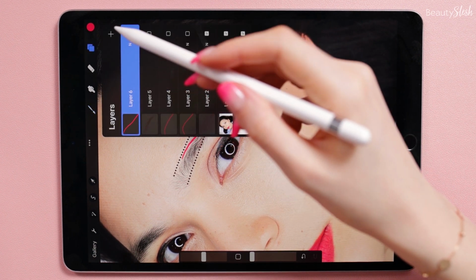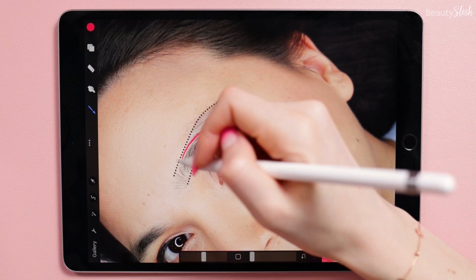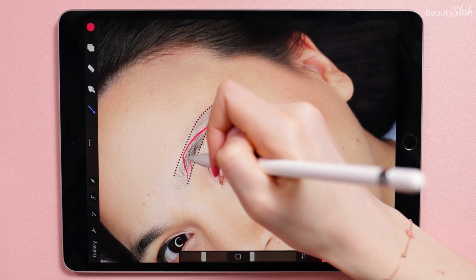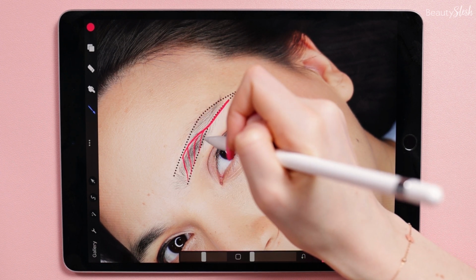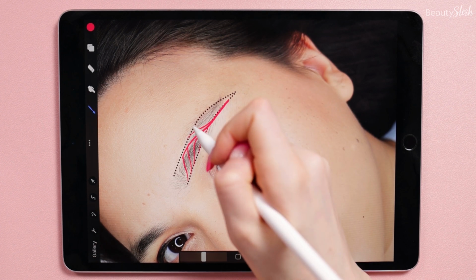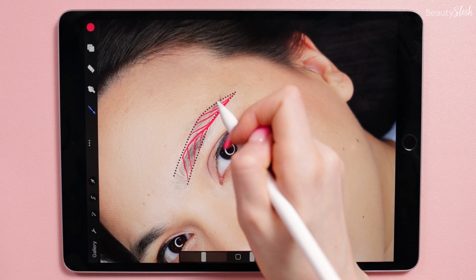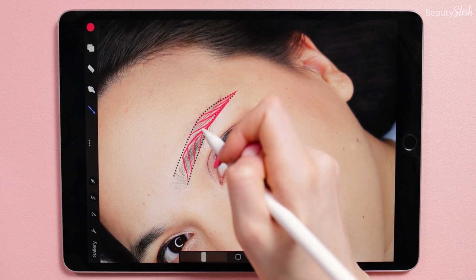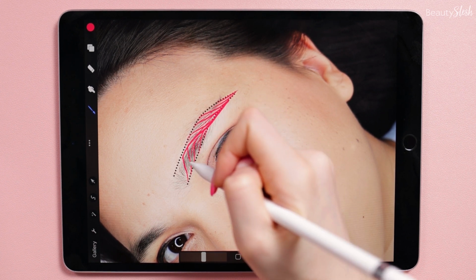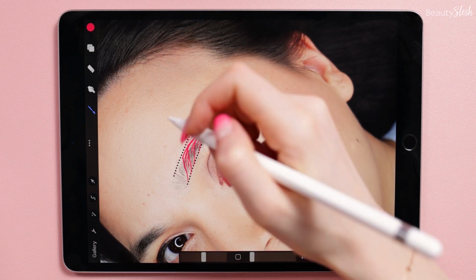And you can draw a very nice shape, a very nice pattern where all the strokes go upwards, and then they are coming down like this. And then you can draw the strokes in between this pattern to make the eyebrow fuller.